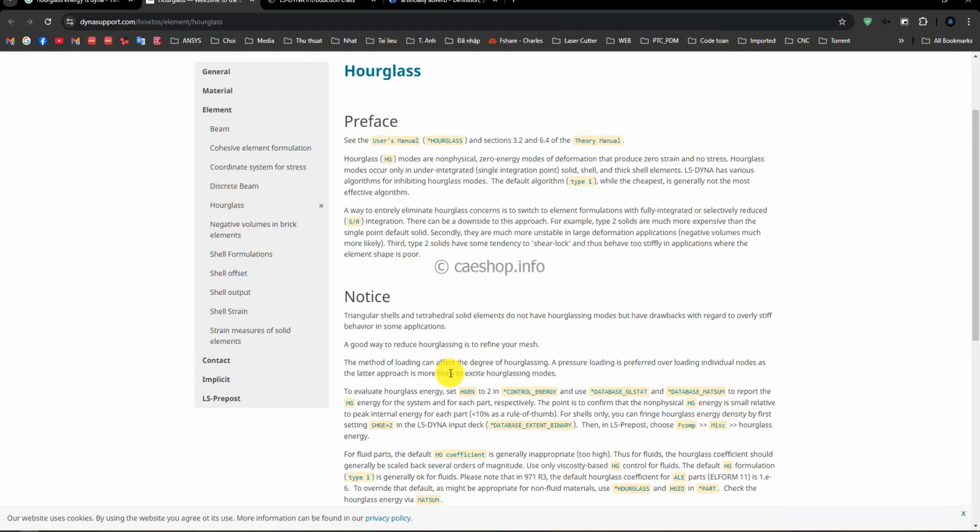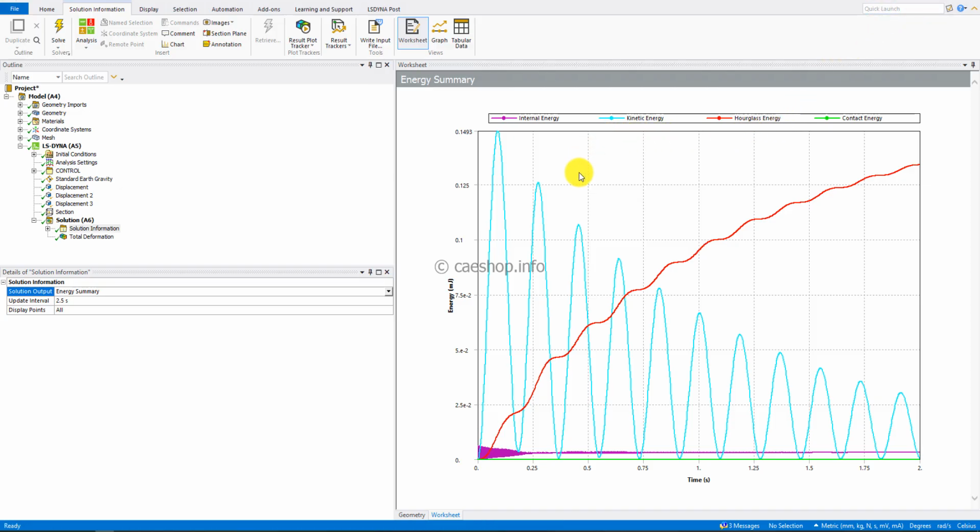It is recommended that Hourglass energy be below 10% relative to the peak internal energy. So here, internal energy is the purple line here. The Hourglass energy is too large. So the result is not good.